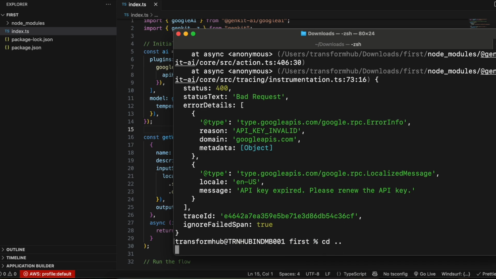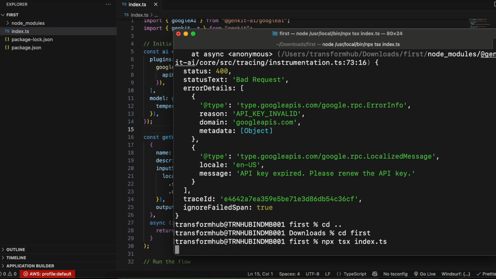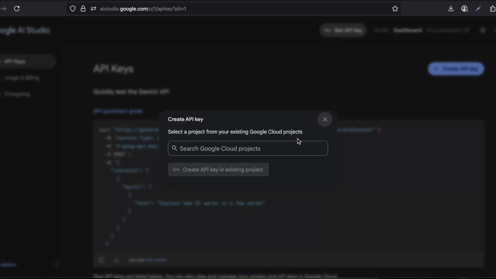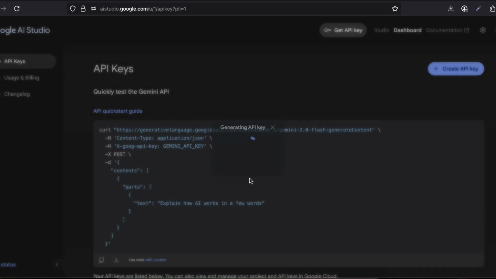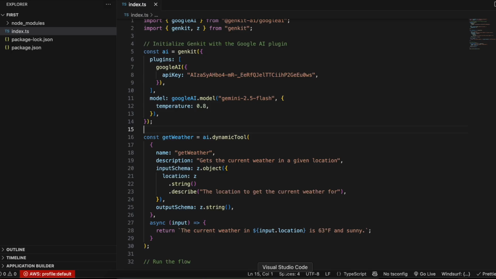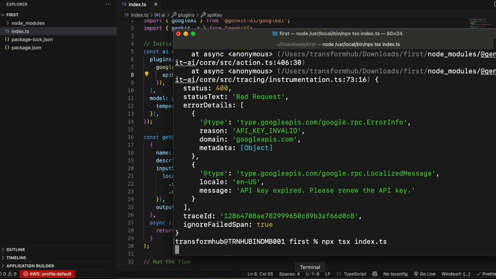Okay, let me try to cd first. Let me try to run this and see if this works. Okay, so I will just switch my account to generate a new API key and come back and show it to you. Here we just call create API key. I've just switched my account. I'll call Gemini API. Hopefully this works. Create our API key. If this also doesn't work, I don't know what the issue is over here. I'll just change the API key and run npx tsx index.ts. Hopefully this should work now.